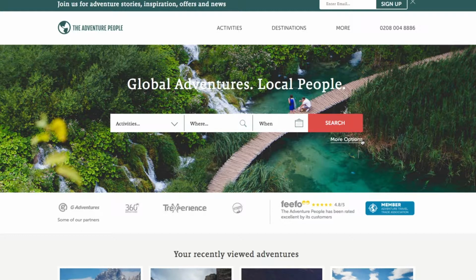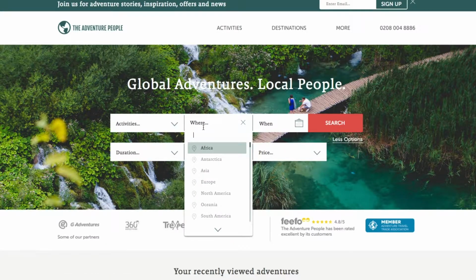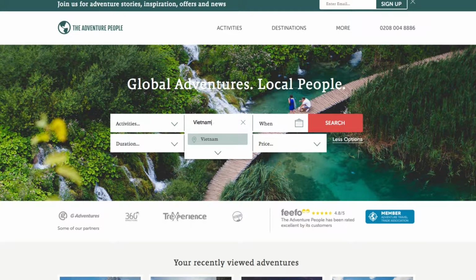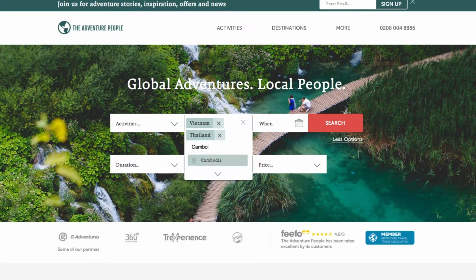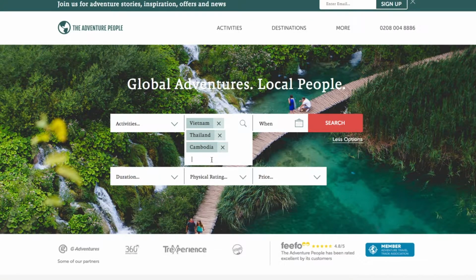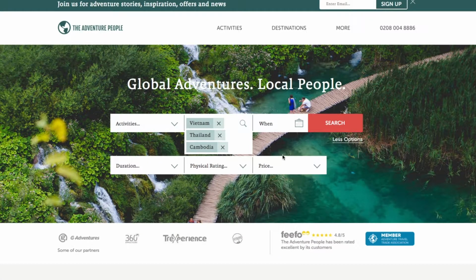The real difference with our platform is that you can choose multiple elements at once. For example, you may be interested in going to Vietnam, Thailand, or Cambodia. With our search engine, that's possible. You can search for all three at once. In fact, you can add as many or as few destinations as you like. The same applies to all elements.